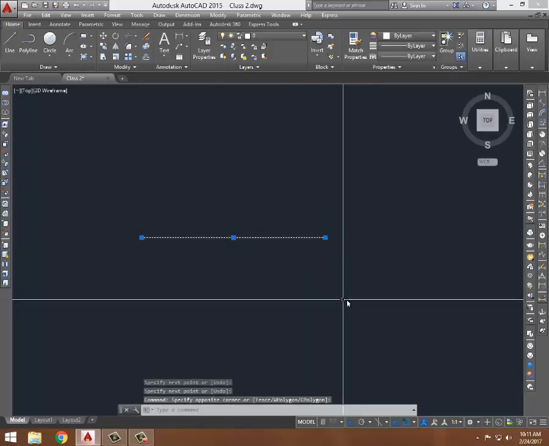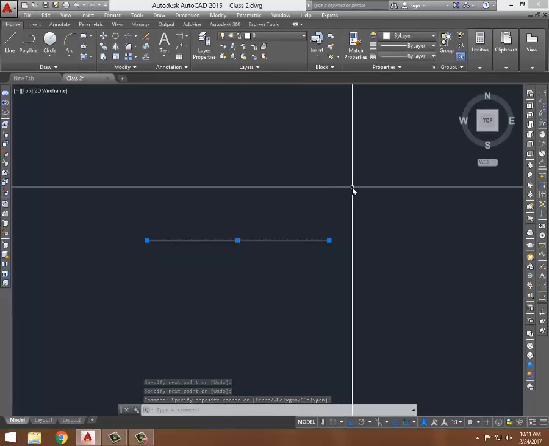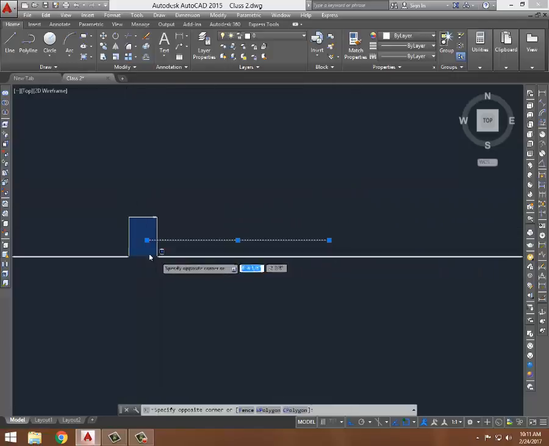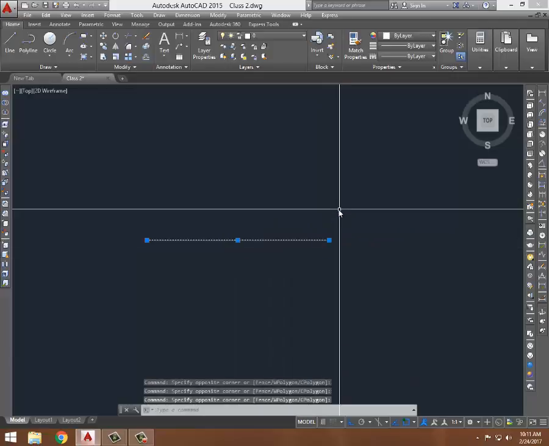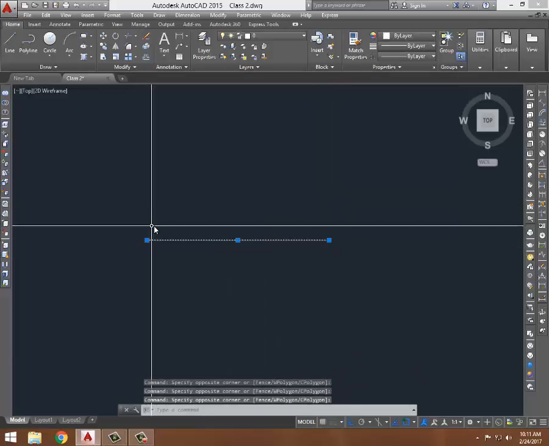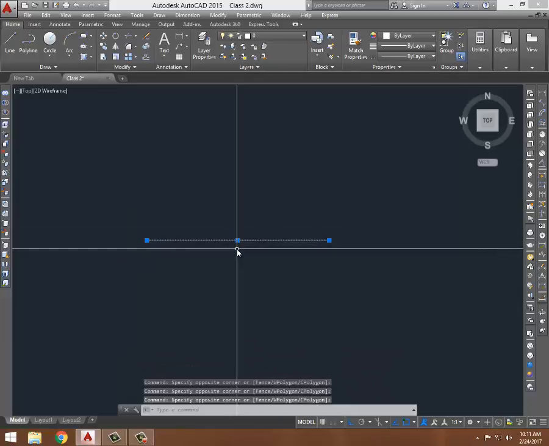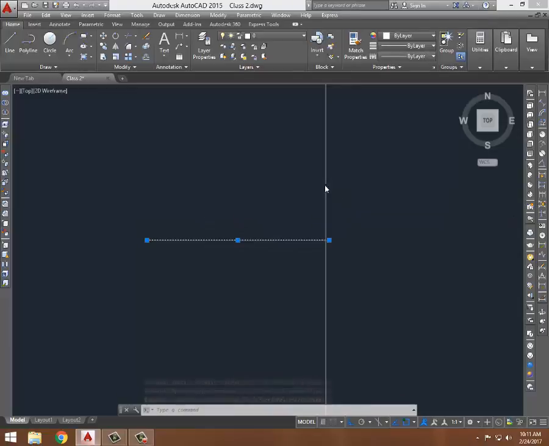Now if I click on the line, I can see there are three blue dots: the first point, say this one, then this one is the midpoint, and this one is the end point. So most of the time we can say this is an end point, this is an end point, and this is the midpoint. Midpoint is never going to change. End point could be the first point, could be the last point.